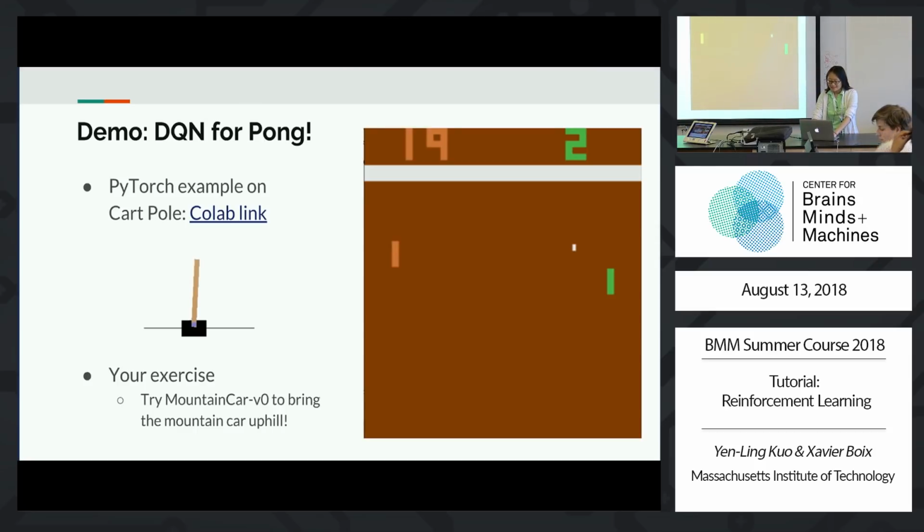Yeah, so for DQN, yesterday I implemented DQN and had it play Pong. So this is my agent on the left. I can show you how it looks now.